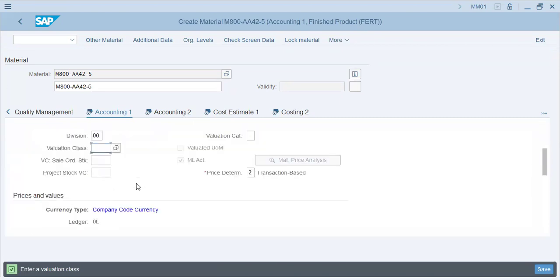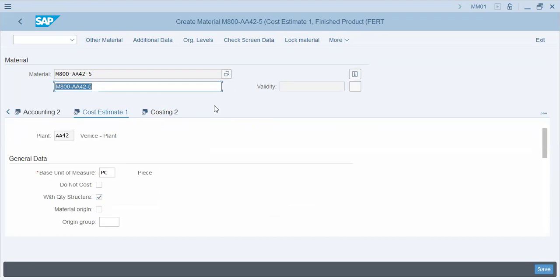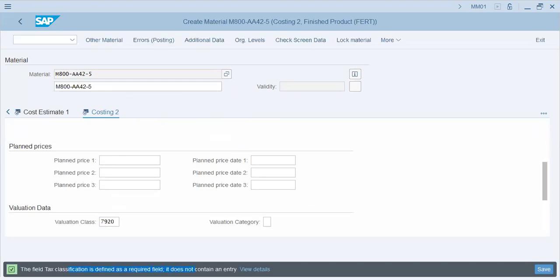Enter a valuation class 7920. Now valuation class is for, I'll tell you later. Okay, right now we'll just get confused and we do not want that at this point. Let's save it. Is defined as required, does not contain any entry field, tax classification. Okay, fine. We'll just look at this later on.